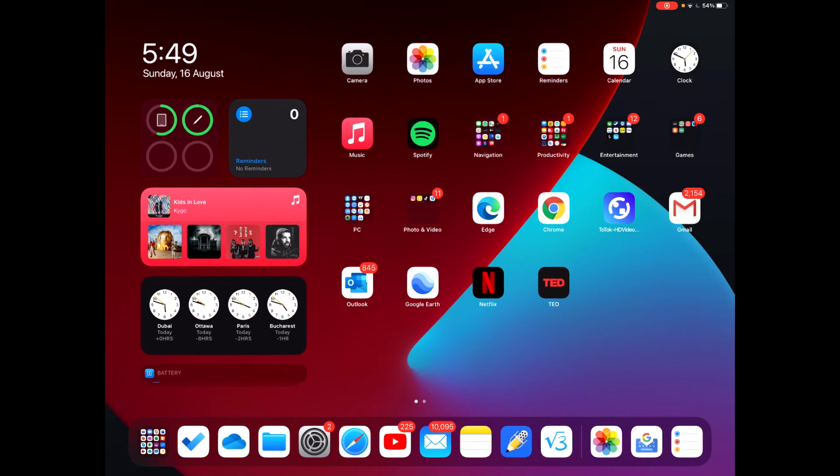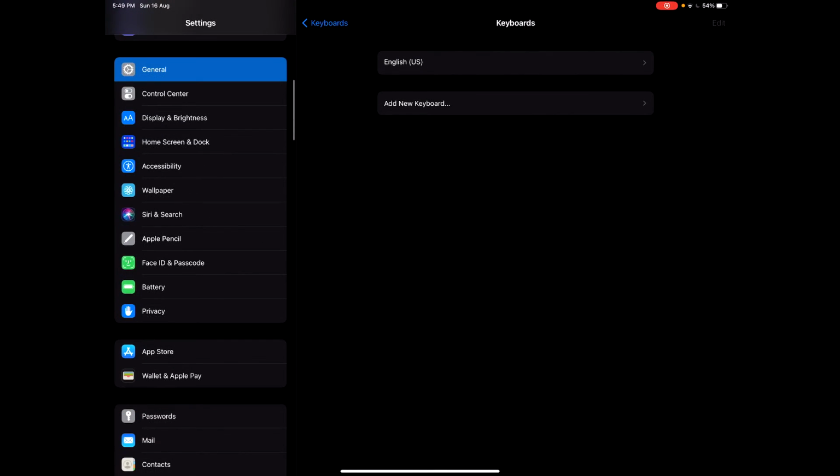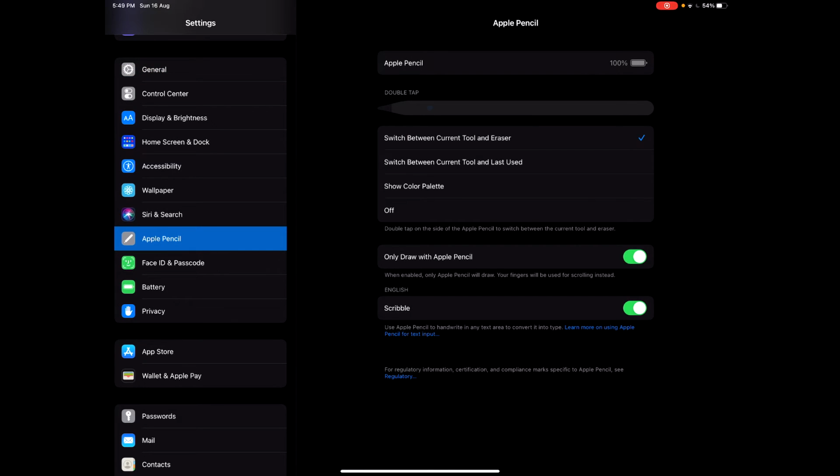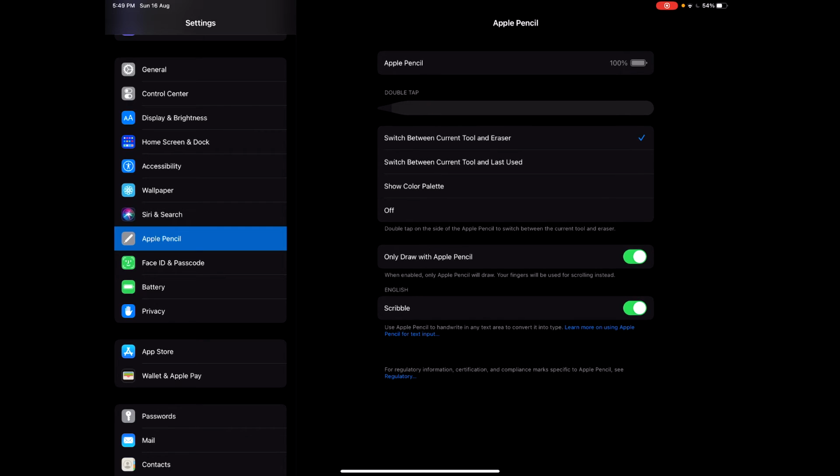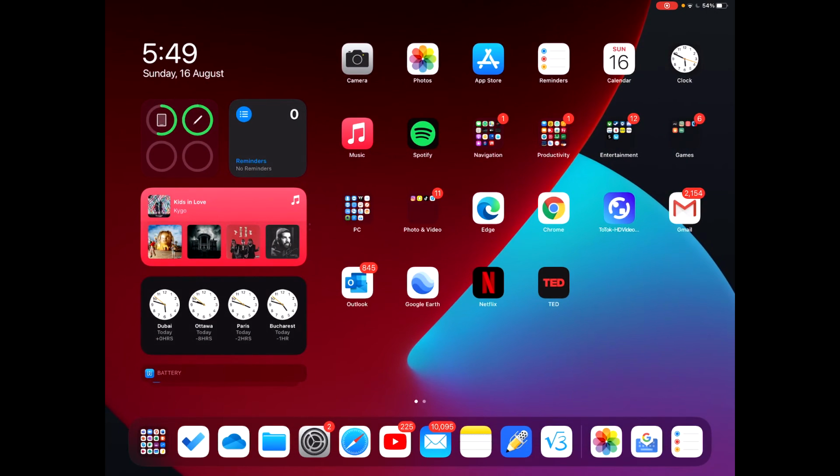And I'll also show you, if you go to settings, scroll a little bit down, go to Apple Pencil, you will see the scribble feature. It's working. That was it for this video, guys.